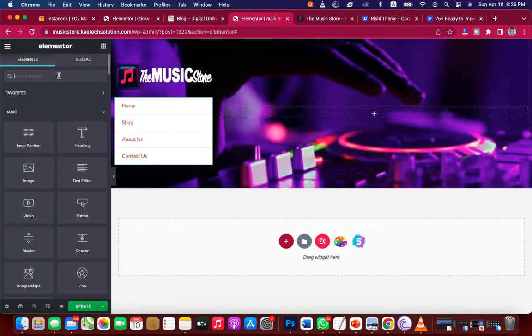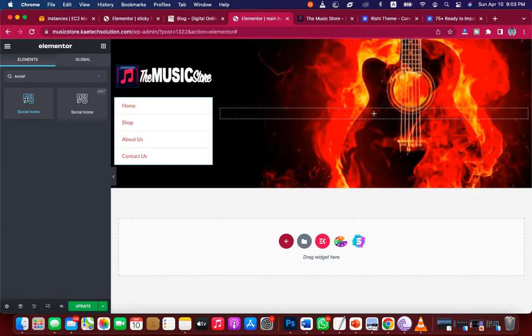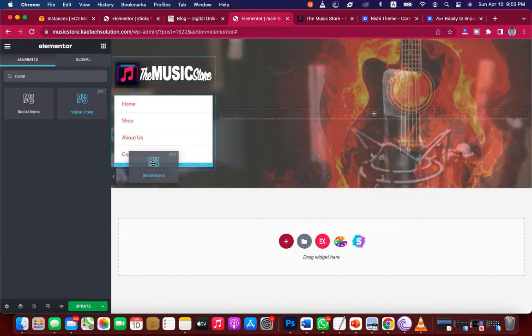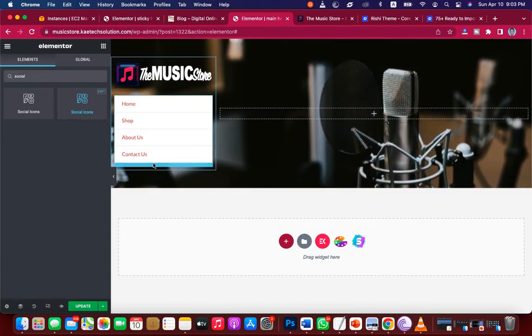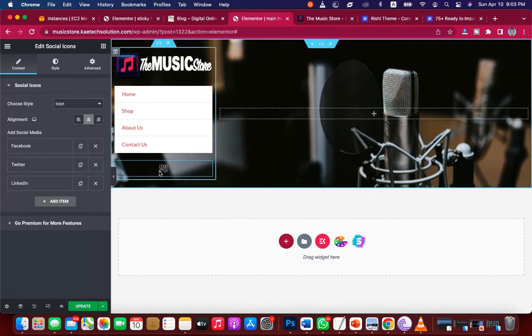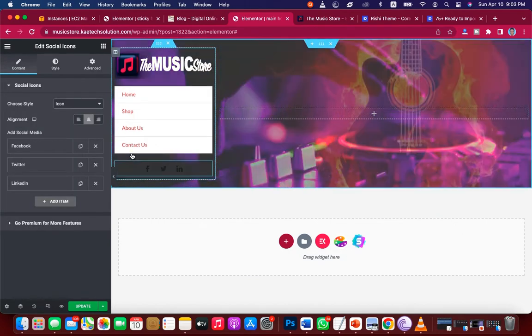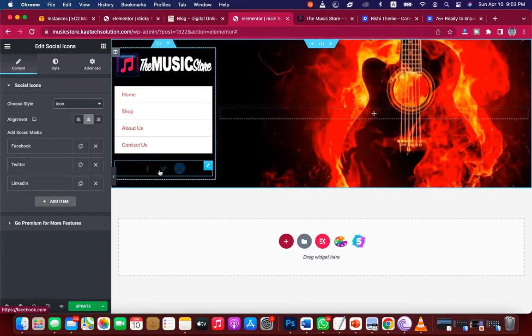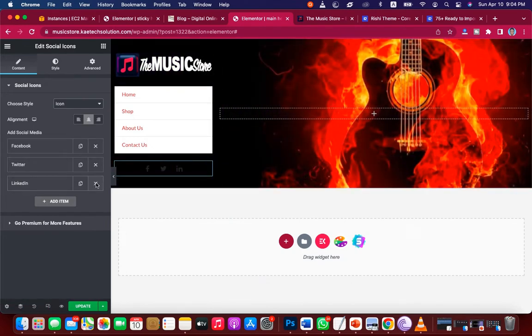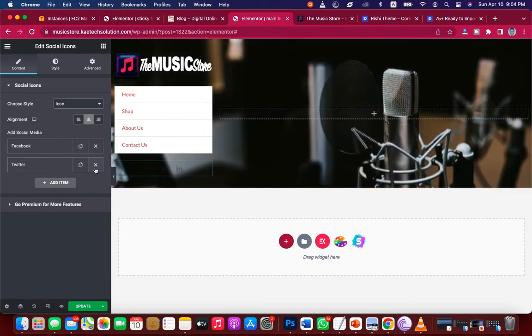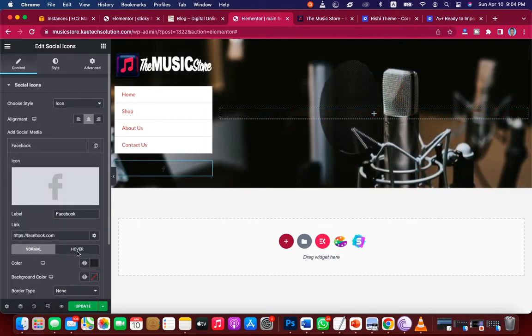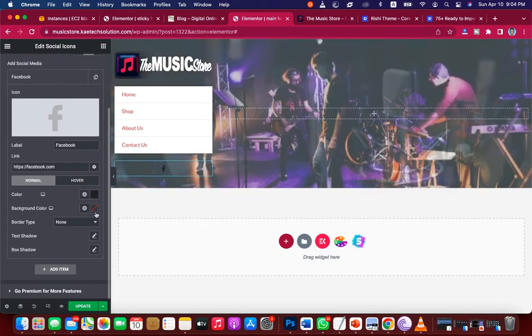So I'll search for the social, and I'm going to drag exactly this one over here. So just choose and drag it over here. Yes, as you can see, we have it over here, and it is in the middle. So I want to delete these two so that I'll be left with only one, that is Facebook. And then I will style this one.